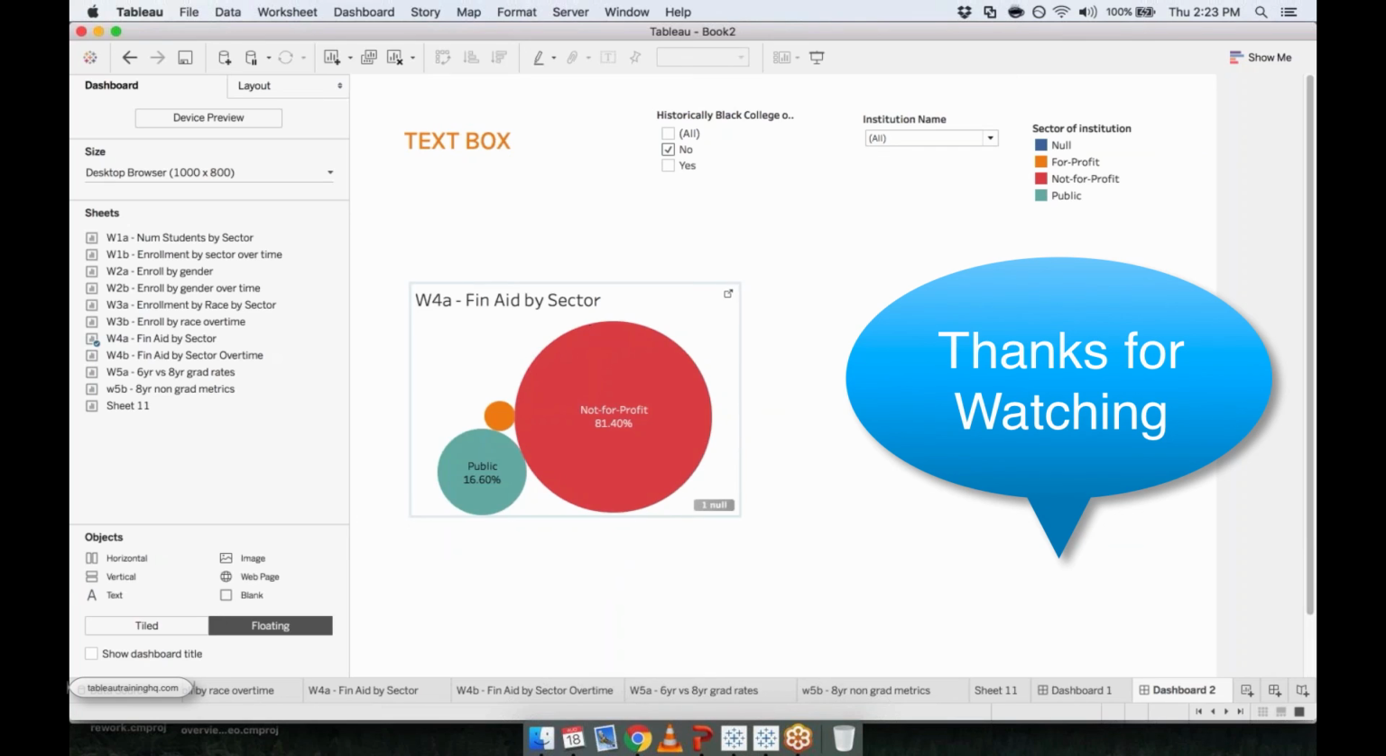Okay, so that's how you build dashboards in Tableau and pull in multiple worksheets and allow them to interact with each other.